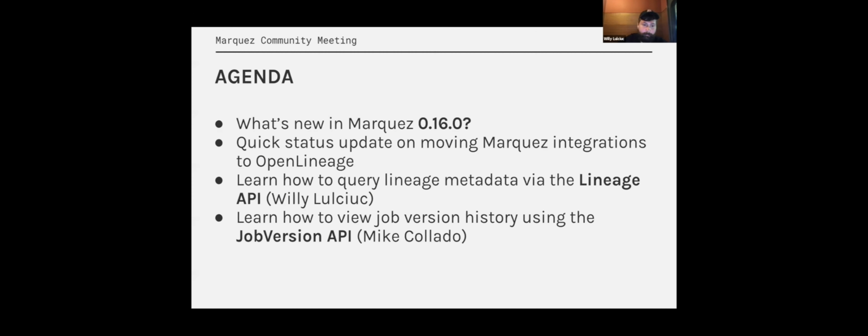Last month in June, we talked about what's coming in 0.16. So in this meeting, we're actually going to do some demos of some of the features that made it into 0.16. So with that, let's just get into the agenda. We'll talk about some of the highlights of 0.16. We'll do a quick status update. We're currently migrating the Marquez integrations to OpenLineage, so we'll give you a status update there.